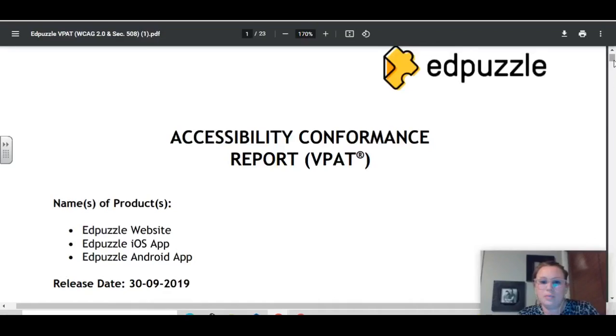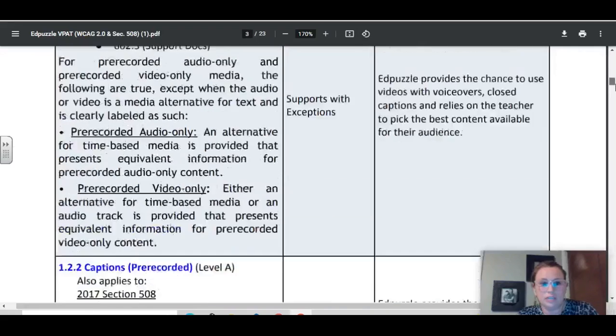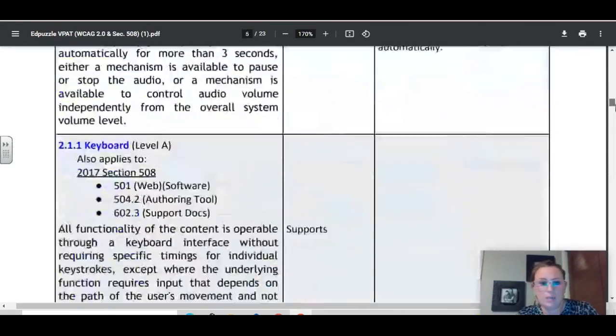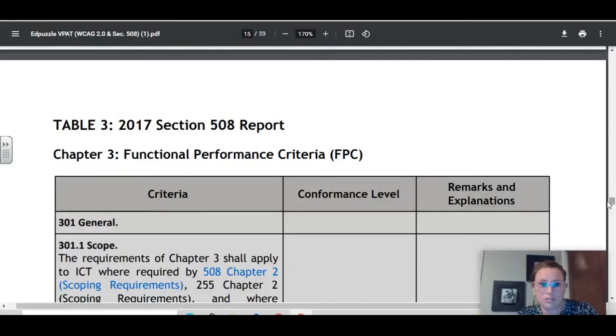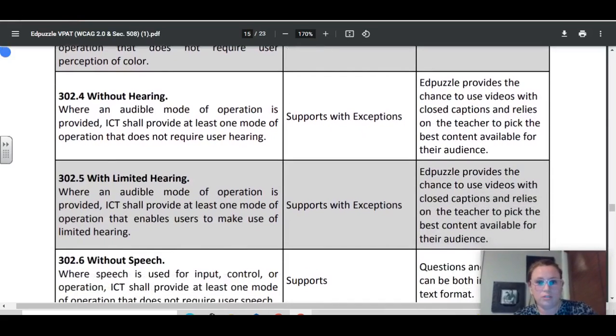Once you open up the PDF, if you scroll all the way down, you're going to notice that they give you these standards. What I paid attention to was this right side over here, which summarizes things for you. I scrolled all the way down until I got to this darker area for Table 3. This specifically discussed your disabilities: vision, perception, color, limited vision. It'll tell you whether or not the tool supports those people with disabilities and then how it supports them. Okay, so that's where I got my answers.